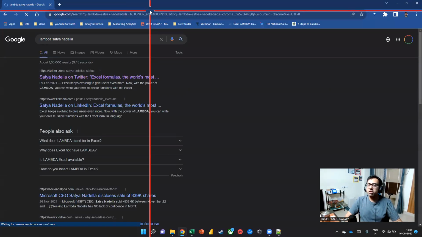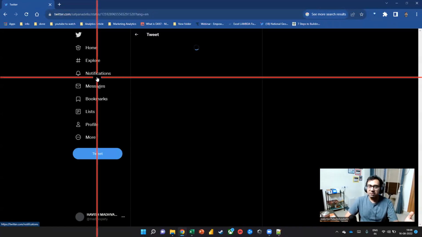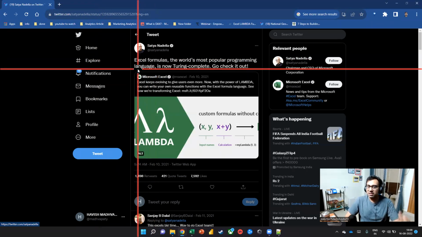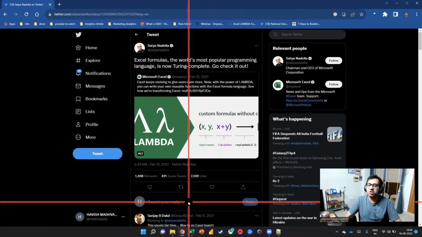Now, the introduction of lambdas was such a big deal that even Satya Nadella tweeted about it when it was introduced last year in 2021. And Satya said that Excel formulas, the world's most popular programming language, is now Turing complete. I will not get into details now. You can do a Google search later. But whenever a language is Turing complete, it essentially means you can create your own algorithms on it, right?